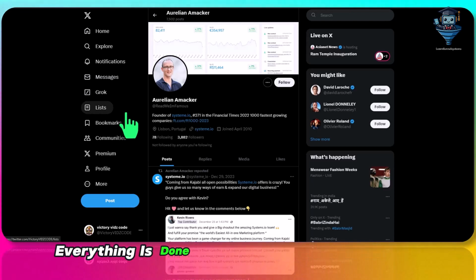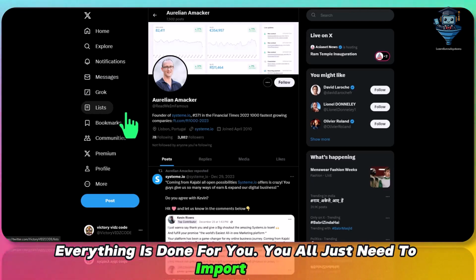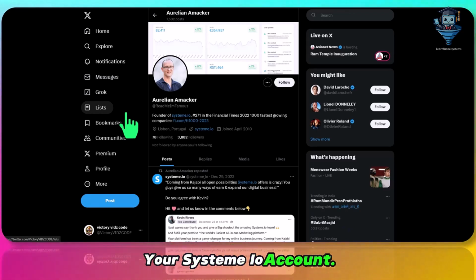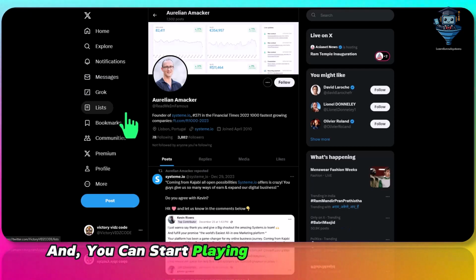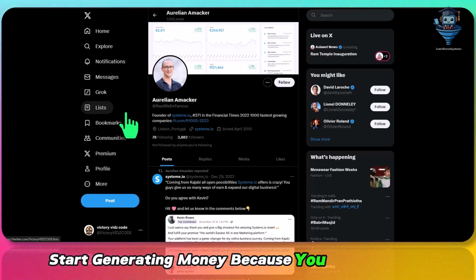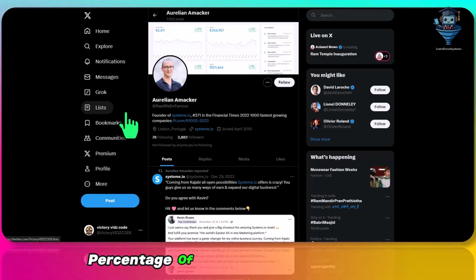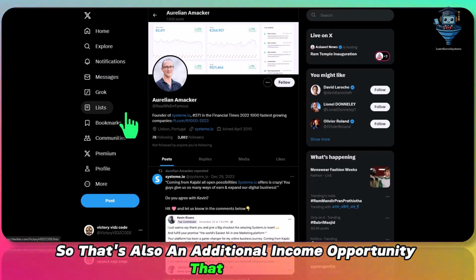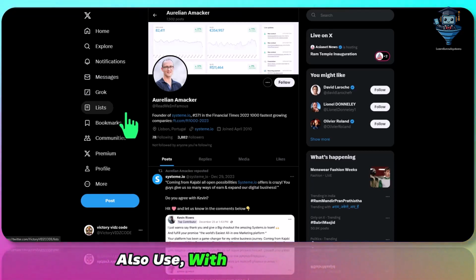Because everything is done for you. You just need to import it into your Systeme account, and you can start playing with this, and you can instantly start generating money, because you can keep 100% of the profit that you earn. So that's also an additional income opportunity that you can use with Systeme.